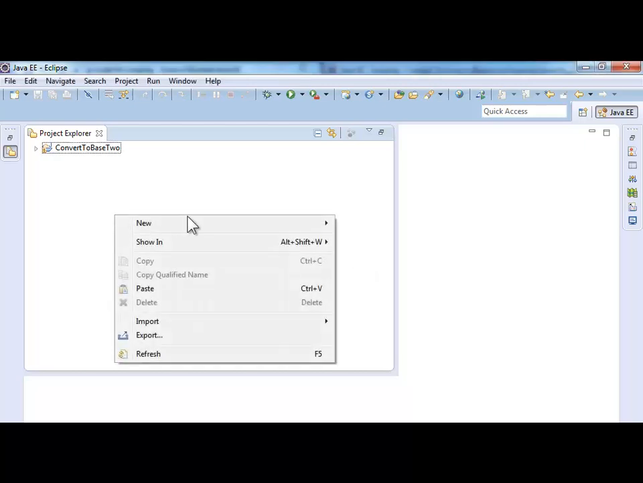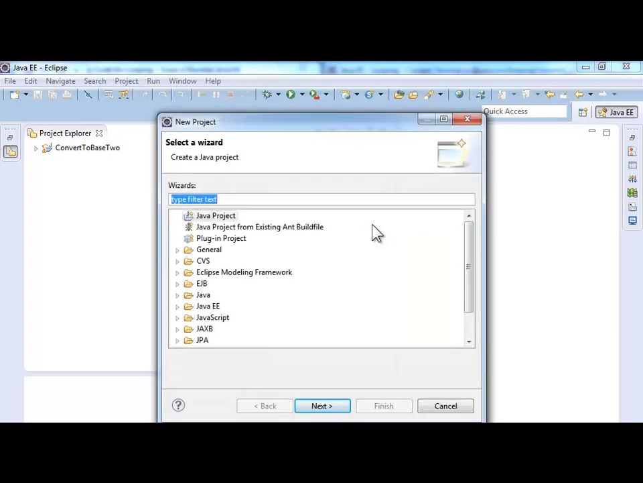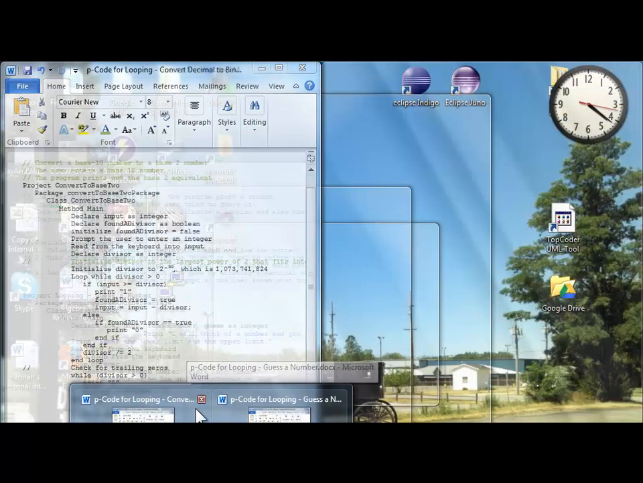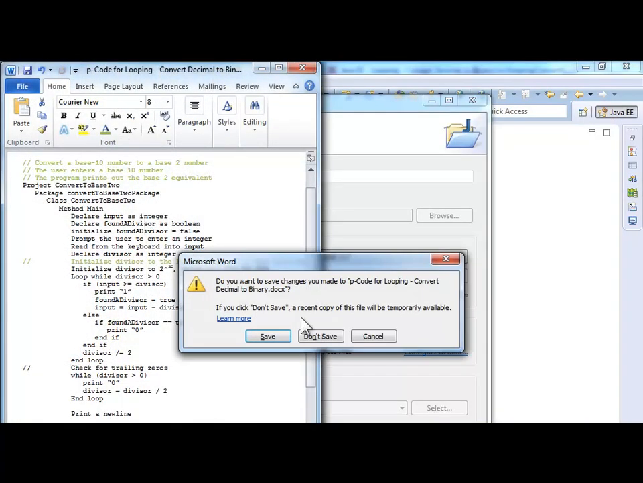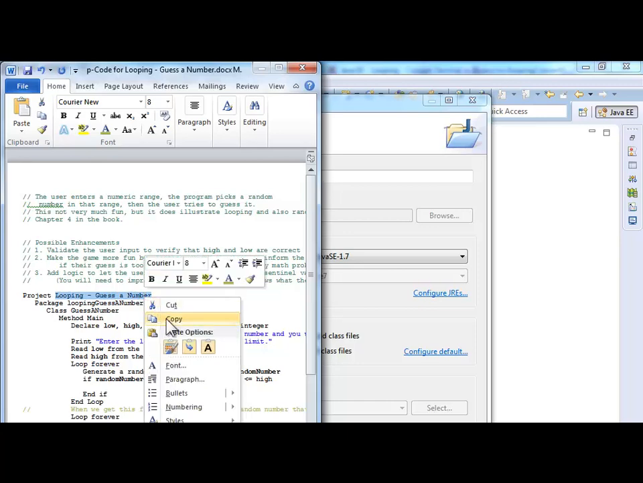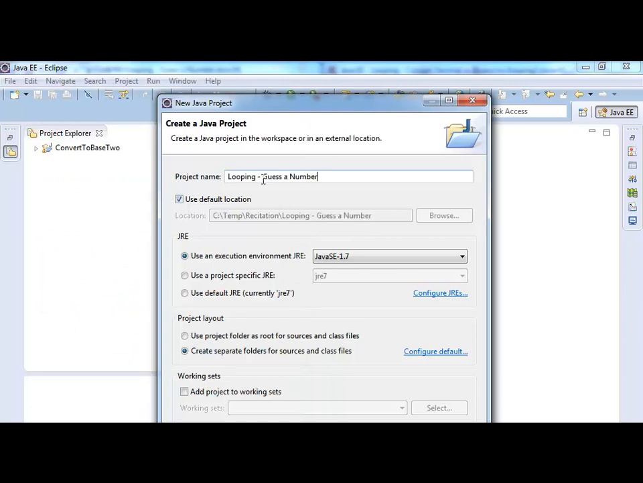The next project we're going to do is the number guessing. I'm going to create a new project. If I look at my pseudocode, the name of the project I used in the pseudocode is looping dash guess a number. I'm going to take out the word looping and just use guess a number. That will be the name of my project.